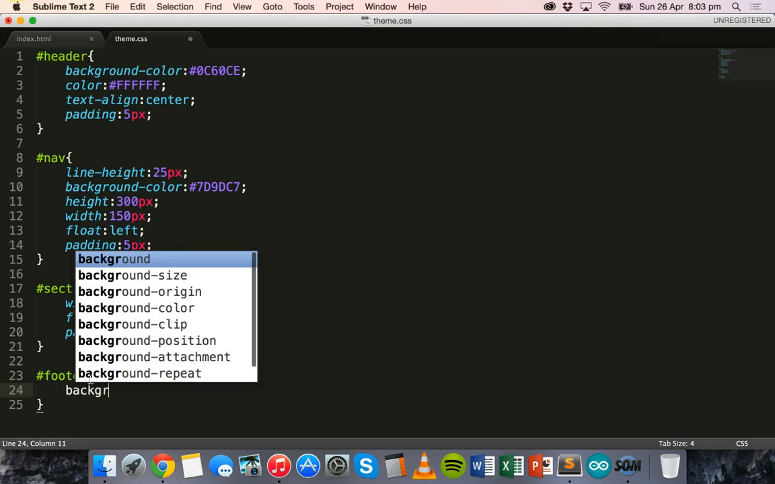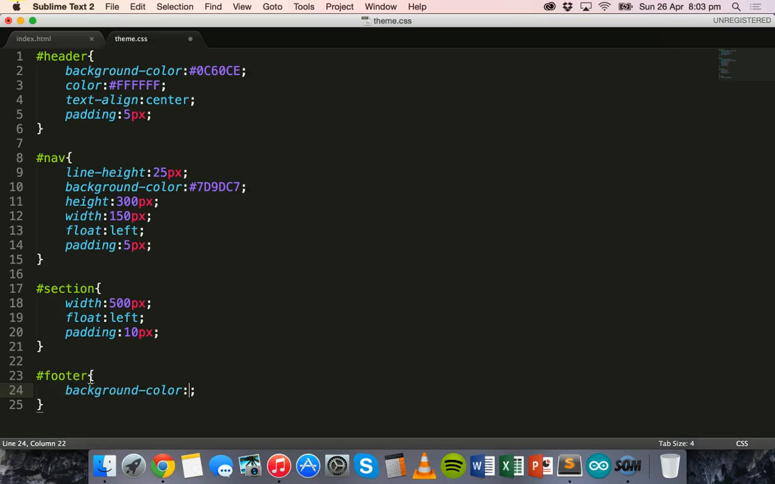Okay, so background color will be the same as our header. So we can go ahead and copy and paste that. All right, so it's going to be that dark blue again. Text color, again, that's going to be white.